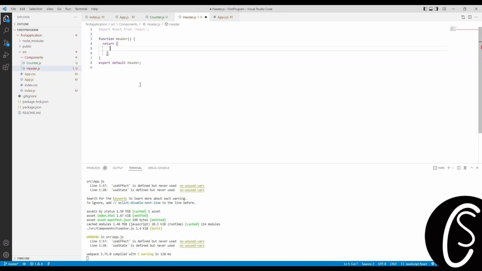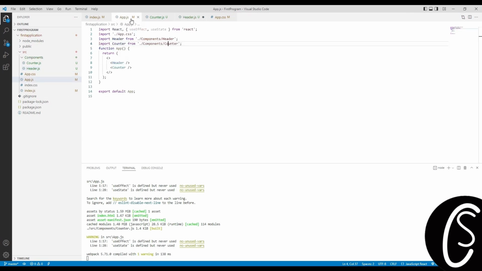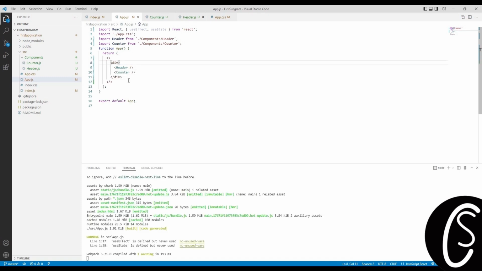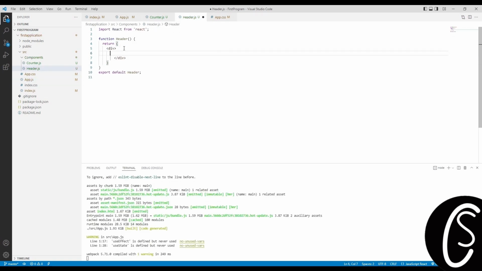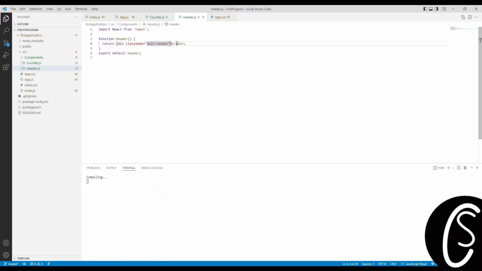Okay, so we will target our header component. First, we will define it in a div so that we can get the container. We'll take class name. We use class while using simple HTML, but in React, you have to give className. Okay, so we will give its class name main. Now we'll see the header as we have to do with the CSS. That's why we need to give the class name main header. Okay, so this is our header.